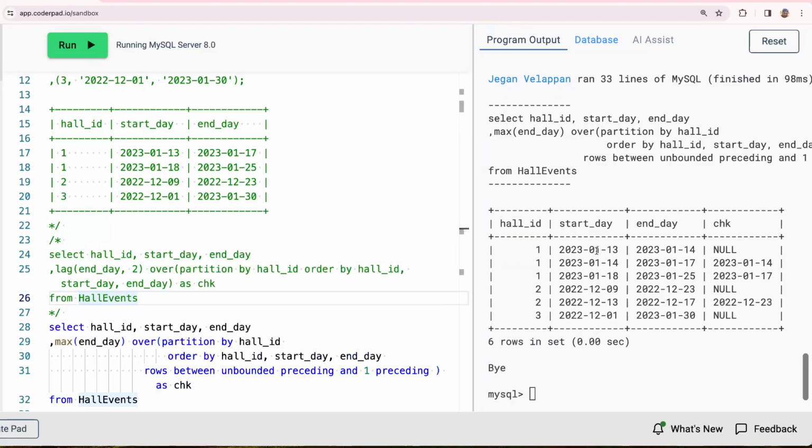If you see the first record, there is no previous record, so you don't consider it, it just shows null. For the second one, the only previous record is 14, so it gets the max of it. For the third record, out of 14 and 17, the max of end date is 17. Same thing for Hall 2 and Hall 3, there is no record, so it shows null. Even if there are 100 records before, it will just get the maximum end date among those 100 previous records. That is the power of unbounded preceding and one preceding.